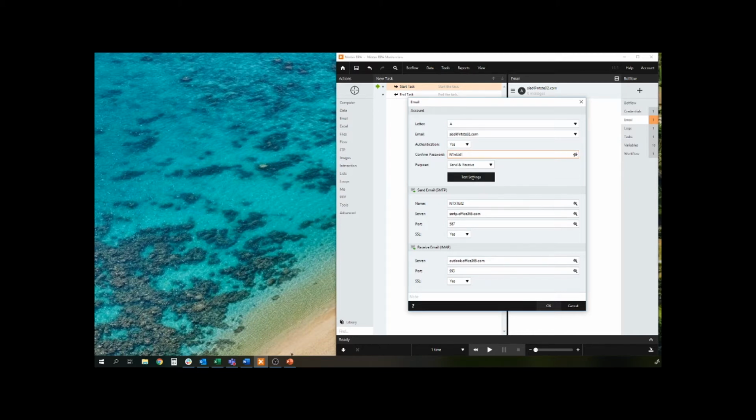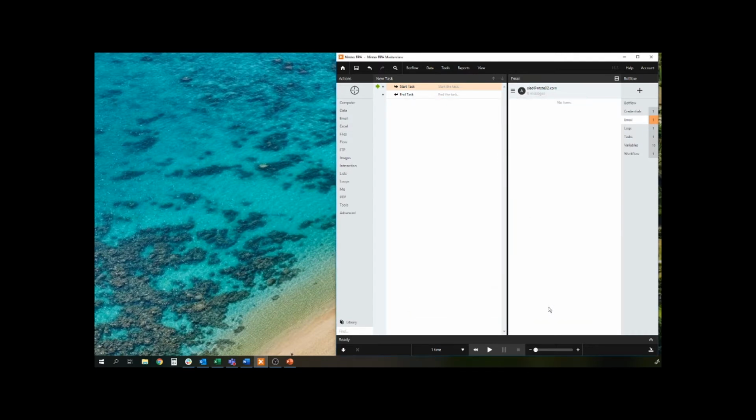We can click on test settings to make sure that there is a communication between the RPA bot and the email address that we're going to pick up the Excel spreadsheet from. So let's just click on test settings. Excellent. That looks like it's passed both a send and a receive. So we can close that down and click on OK.